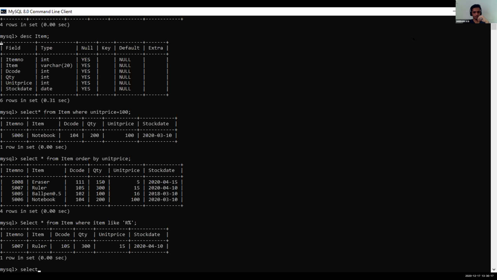Select star from item, right? I'm telling them to do. Select the item name, which is the column name for that? Is it item name or simply item? Item only, there is no name. Select item from. Yes, I know.